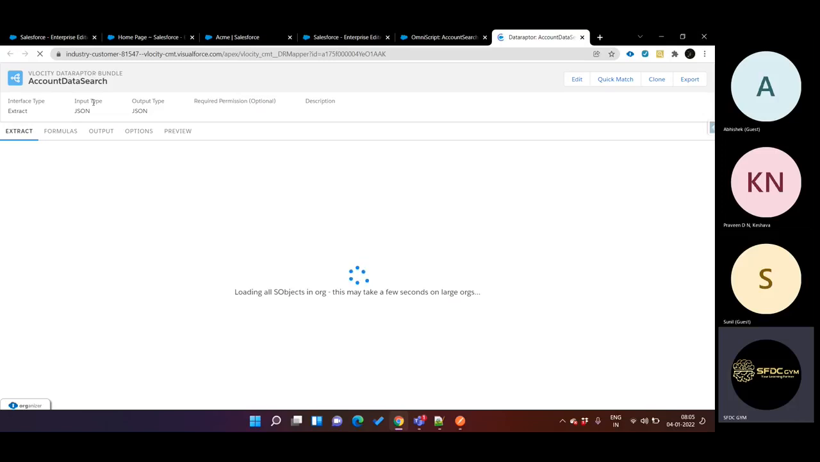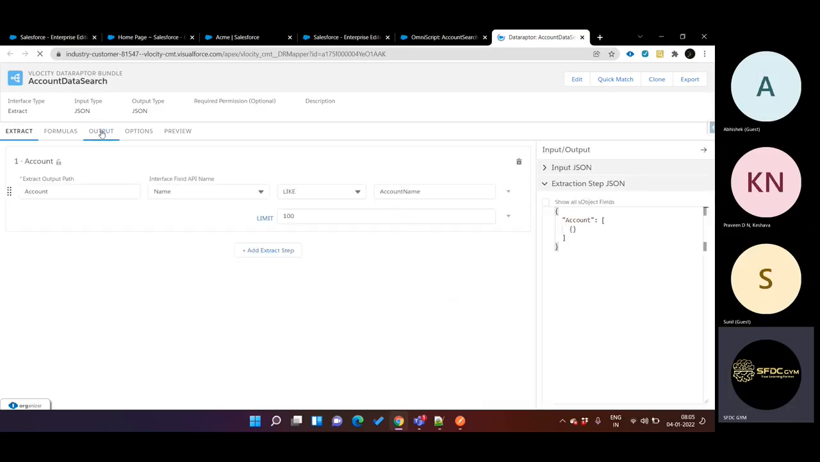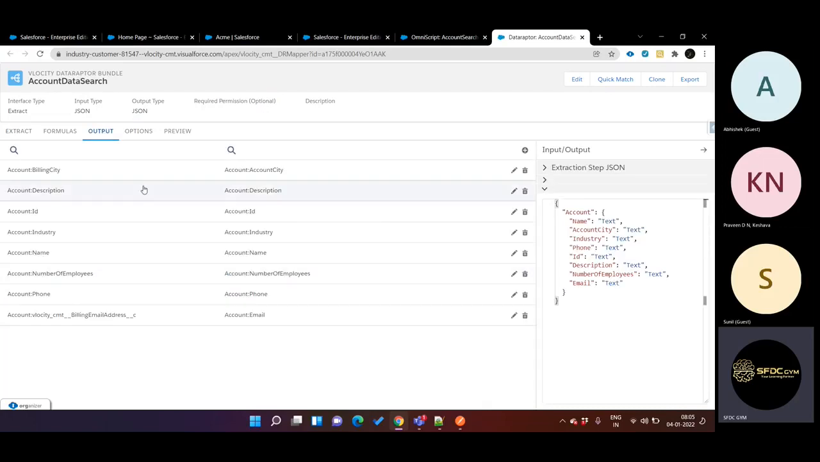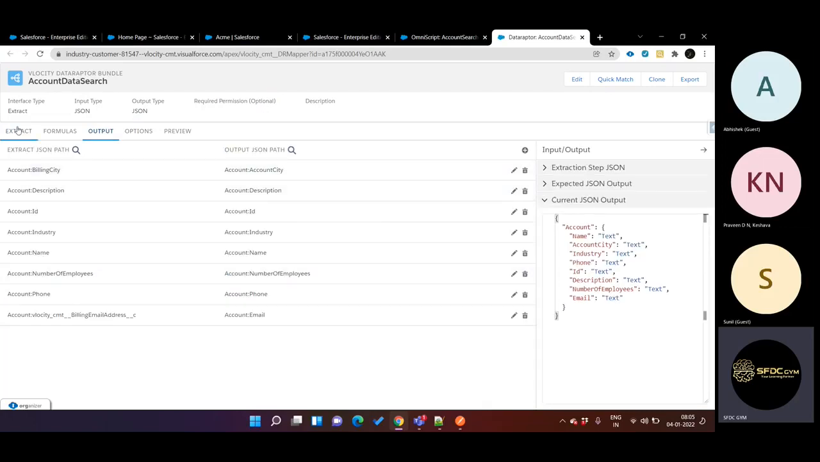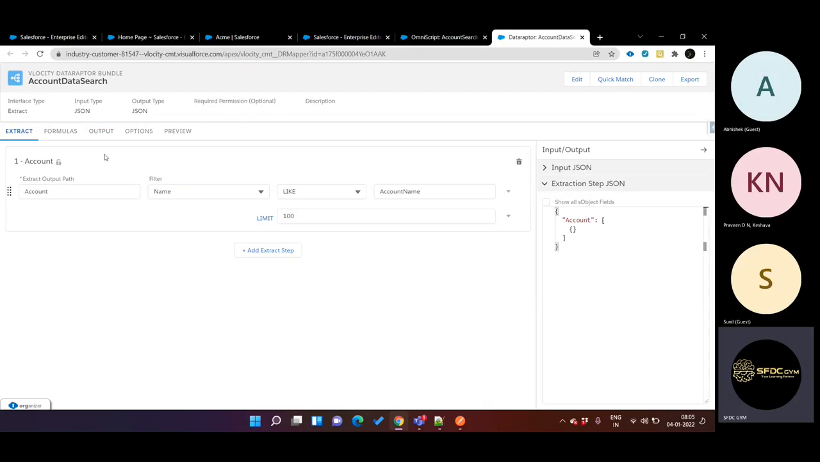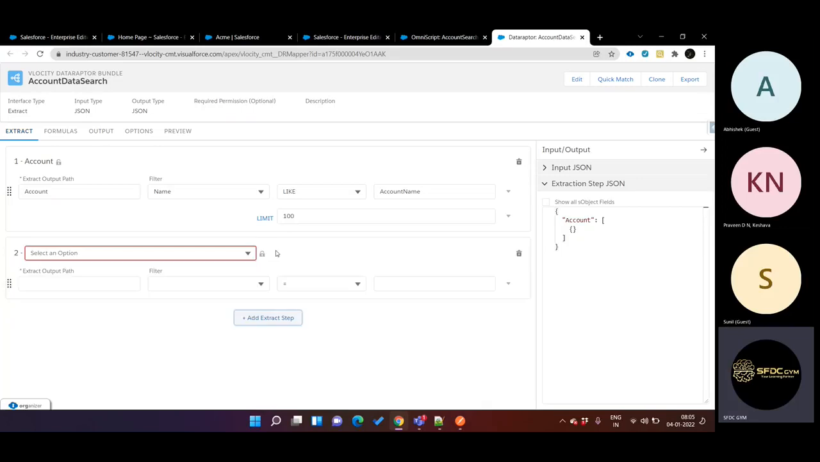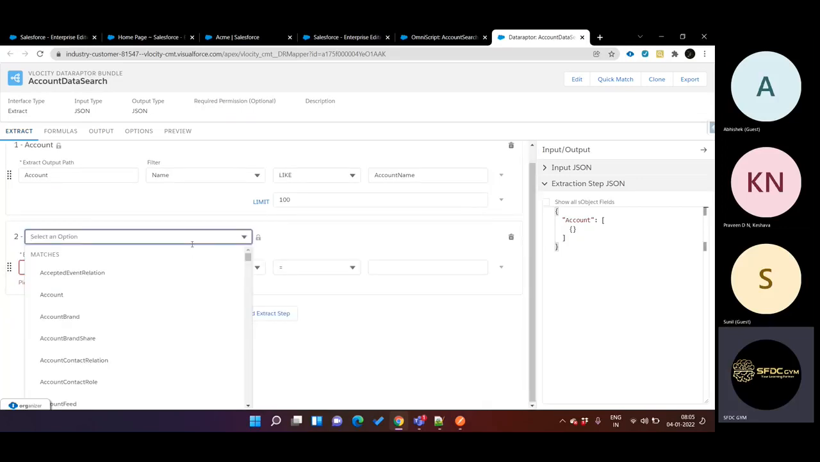So this is the DataRaptor which searches all the accounts. Let's make some changes in the DataRaptor so that it will also fetch the list of contacts associated with that account, so that we can use those contacts in an edit block and see how we can edit them.